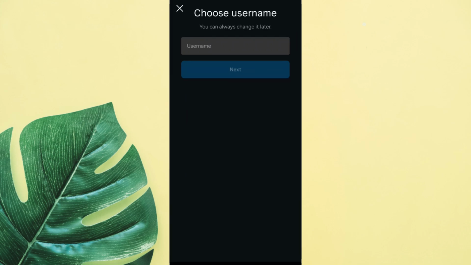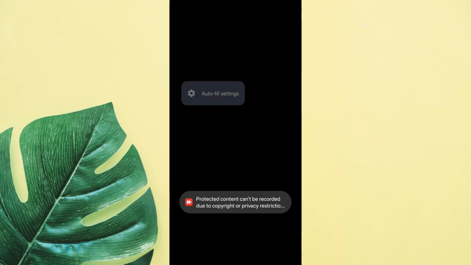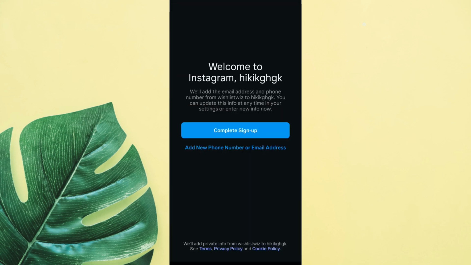Now over here, you need to start creating your account by providing the username that you want to give to your new account. So it can be anything. Let's say I type this. After that, you need to press next. Now you need to create a strong password for your account just like so. Then click on the option of sign in.